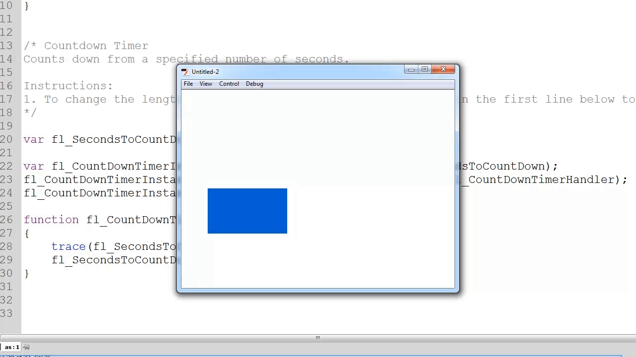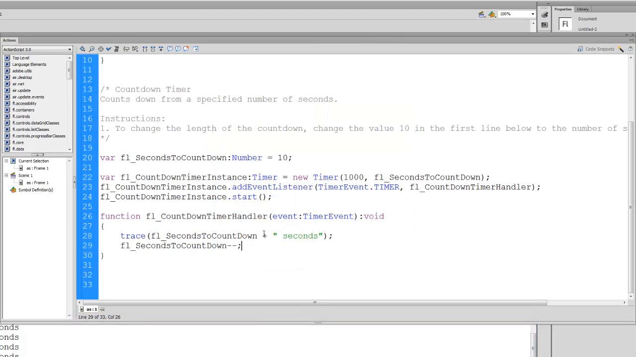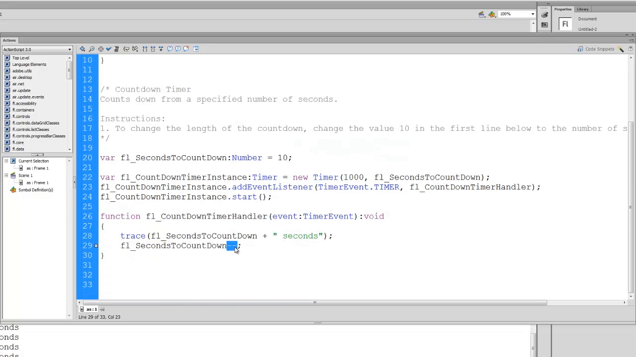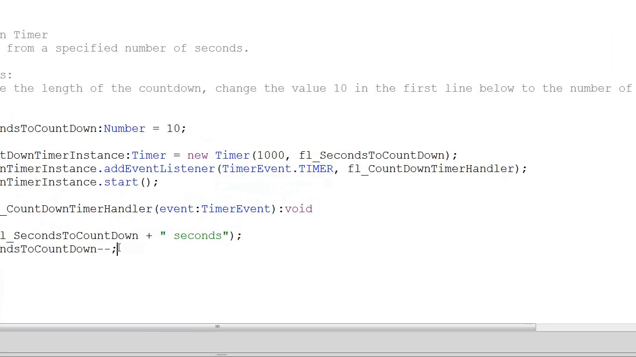And now you can see 10, 9, 8, 7, 6. So that's the countdown code going here because it's tracing it there. And interesting enough, it's minus minus. So where I said you could use plus plus up here, they're using minus minus to take away 1 second every time. Now, there's our timer in the game.